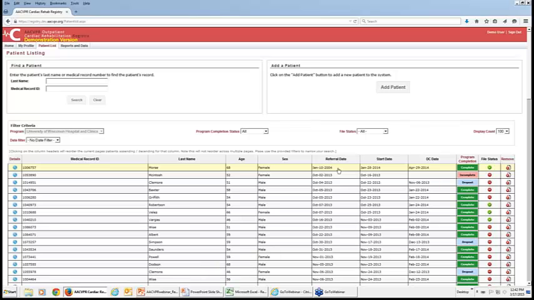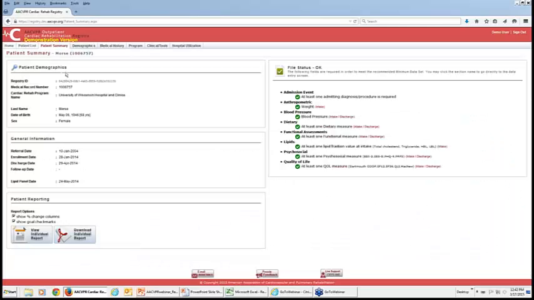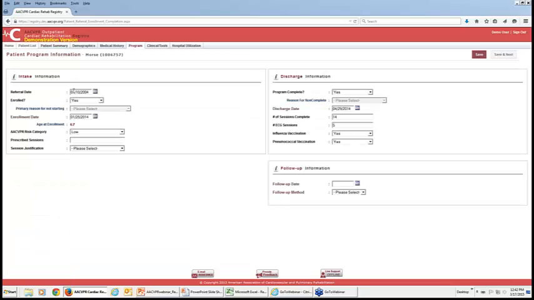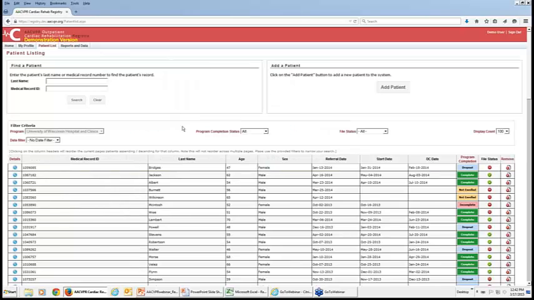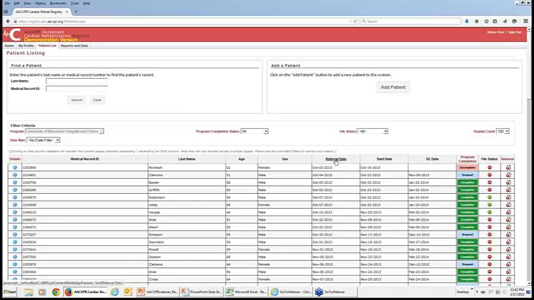So let's click on this record. Now we'll go to the Program tab where this is, and we'll reset the date to 01-10-2014. We'll save that, and then we'll go back to the patient list. And that should be all cleared up now. All right?